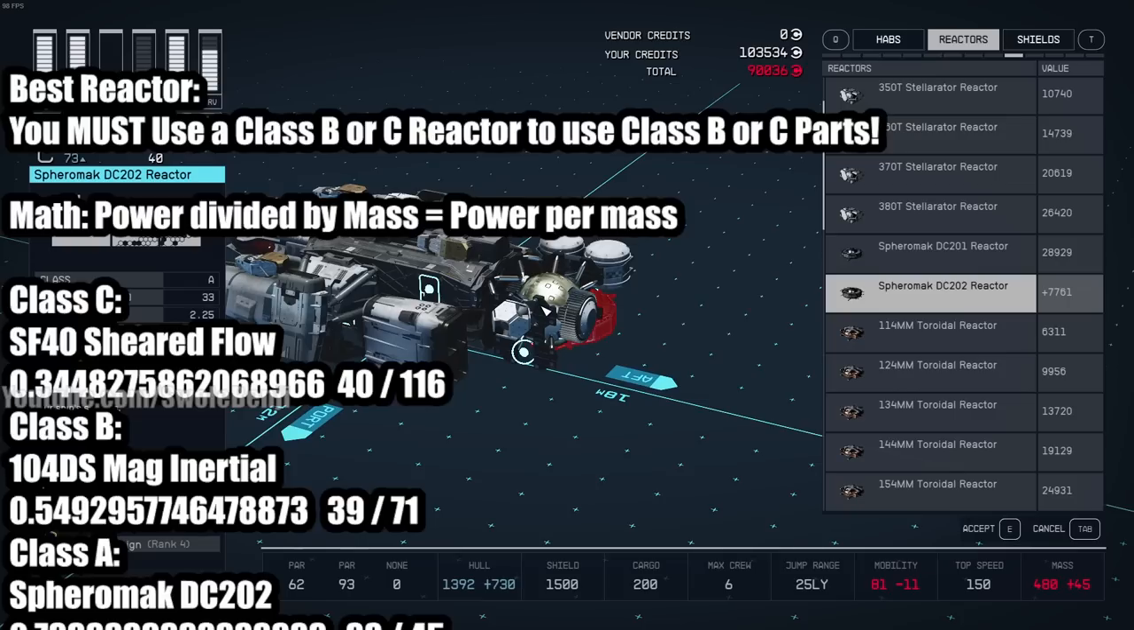so go with either of those, and you win. The best reactor is going to be dependent on if you use B or C parts on your ship, because if you have C-class parts, you need a C-class reactor, or it won't let you finalize the build. So here we go.